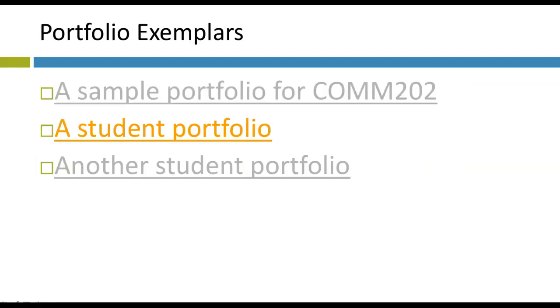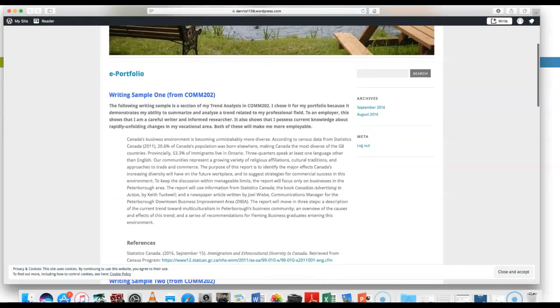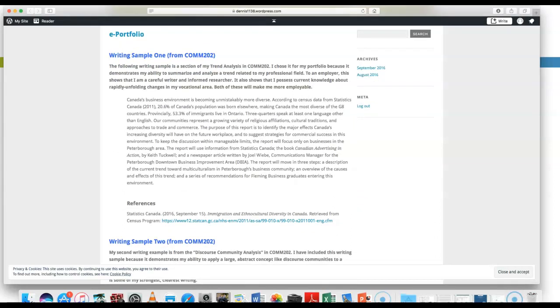Now for a look at some professional portfolios. The first one we want to show you is a mock-up of a student portfolio on WordPress, which was actually done by one of our instructors. The nice thing about this exemplar is that it shows you the exact format we are asking you to use. Each writing sample is prefaced by a brief introduction. Let's have a look. There are a few things we want to point out about this first writing sample.